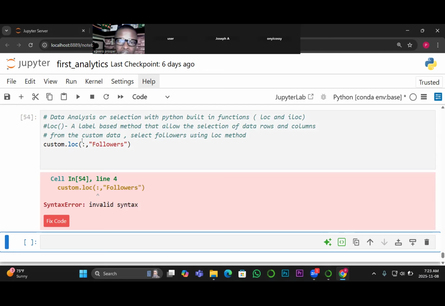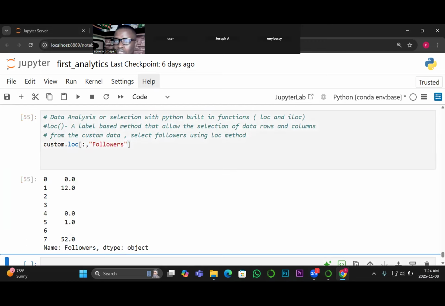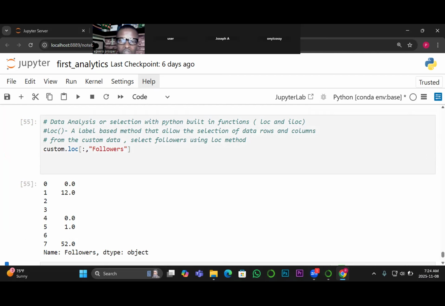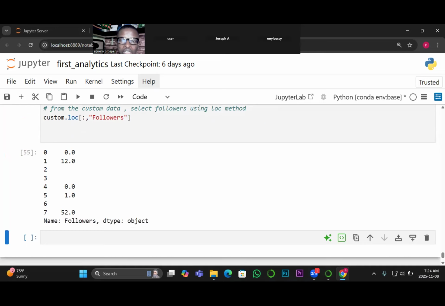Okay, I think I've seen my error. My error is the bracket I'm using. I'm supposed to use square brackets. This is the bracket I'm supposed to use. Control X, and then bring it in with Control V. All right, so you can see that with this, I've been able to call all the values in that particular column.